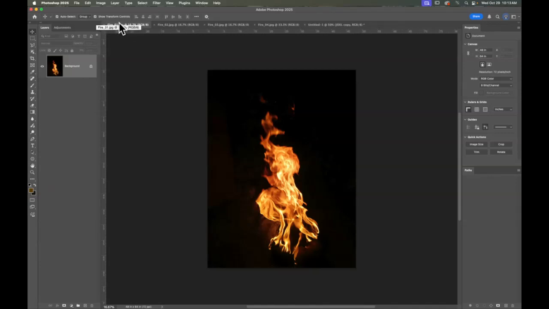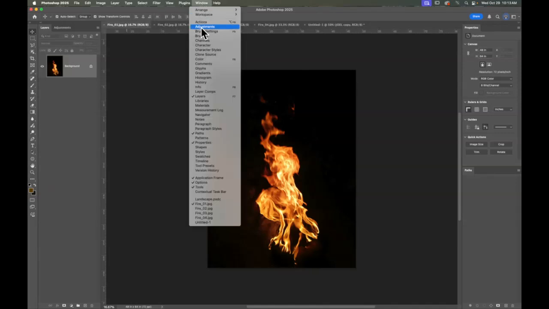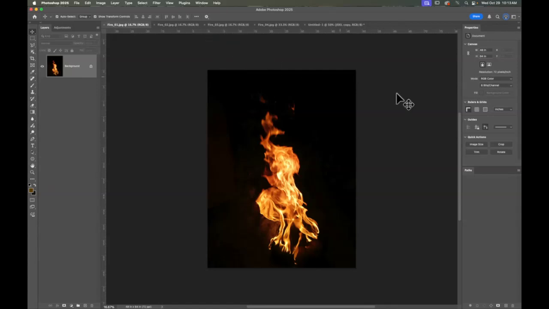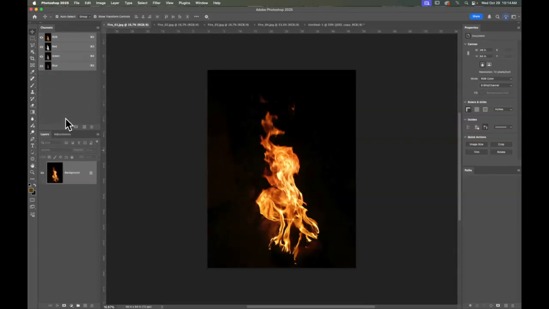I'm going to open the channels window. So I'm going to go to Window and Channels. I'm going to put it over here so we all see it, and I'm going to pull it down. There are 4 channels to look at. And it's usually red.